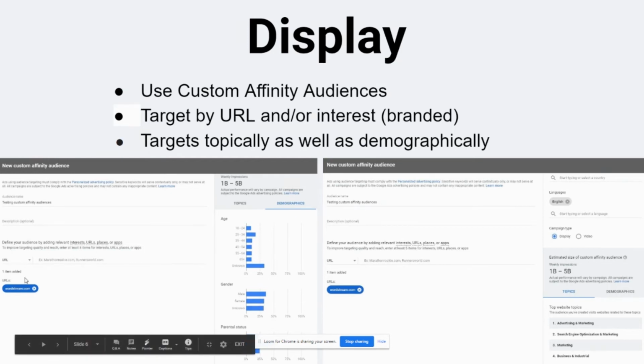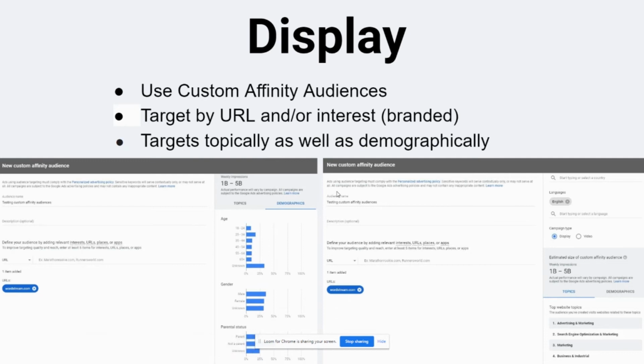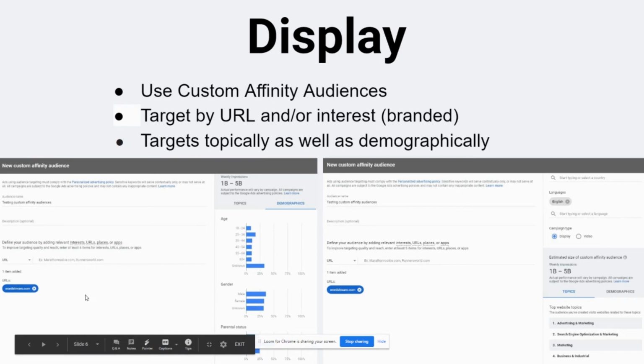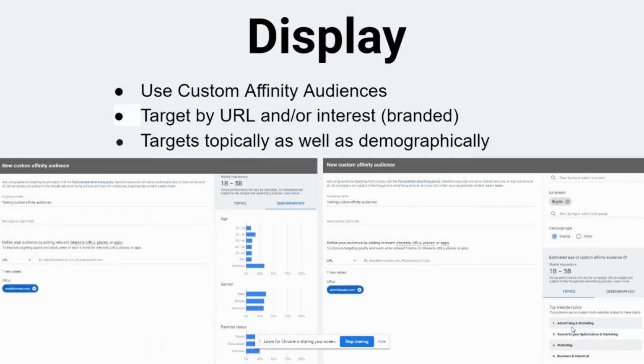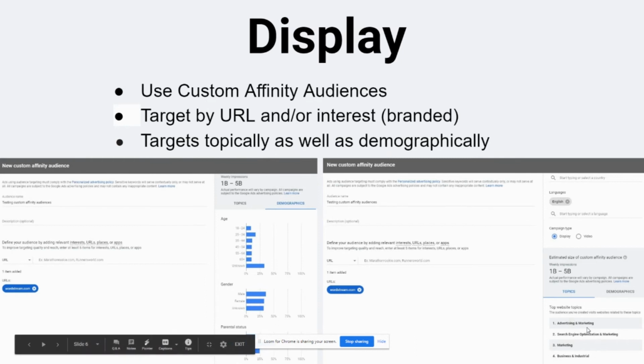I have WordStream here as an example because they're one of my competitors. And I like WordStream, actually. I engage with their content, but just as an example. This is demographically who Google thinks engages with WordStream, and then this is topically who they may or may not be going after. So you can see, all of these, advertising, marketing, search engine optimization, marketing, these are really relevant until I get to business and industrial. And you start to see that Google has some ability here to expand beyond what I might want from a scope perspective.